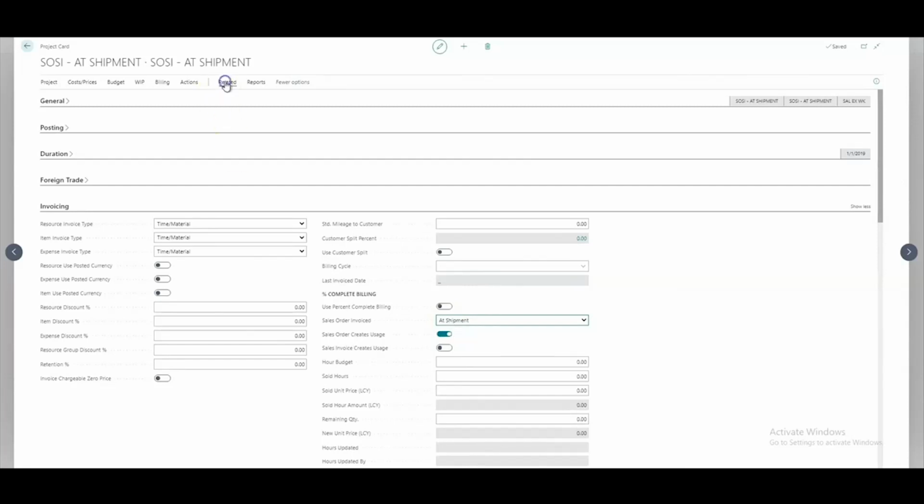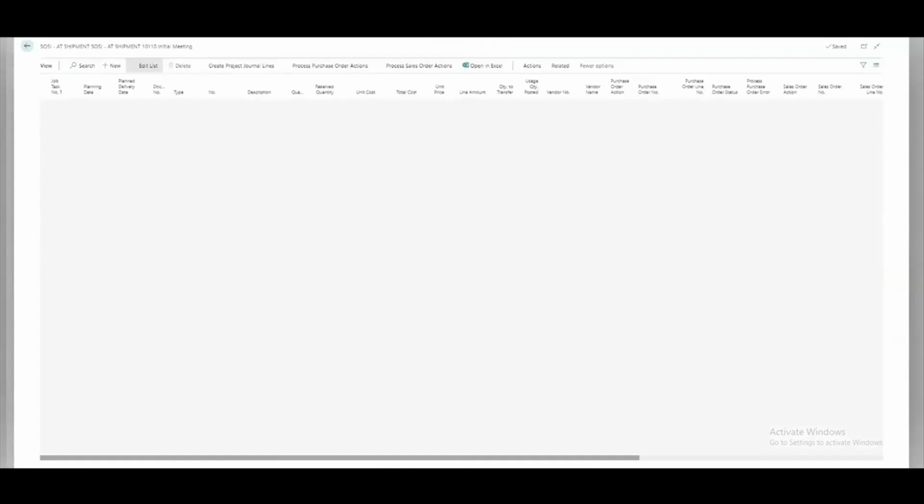Navigate from the project card to the ribbon and select Related and then Planning Lines. These 2 planning lines have been created from the budget. We'll create a sales order for one of them by changing the Sales Order action to Create. Scroll to the right and note the price and costs. The unit cost is $834.92 and the price is $1,000.80.